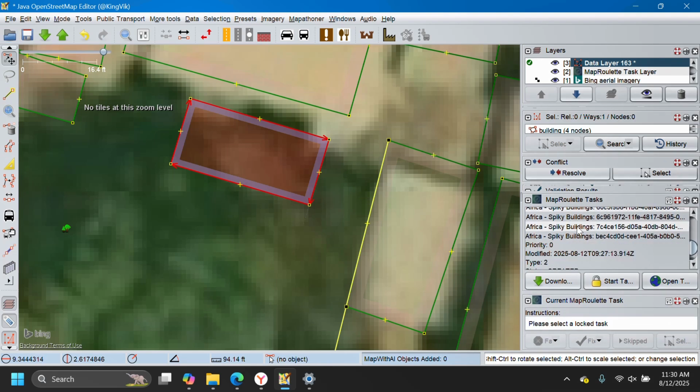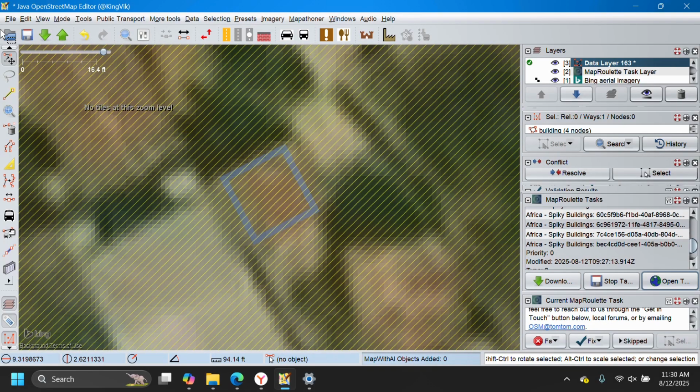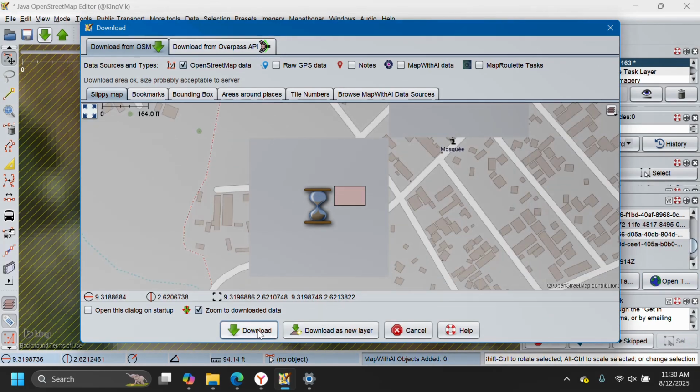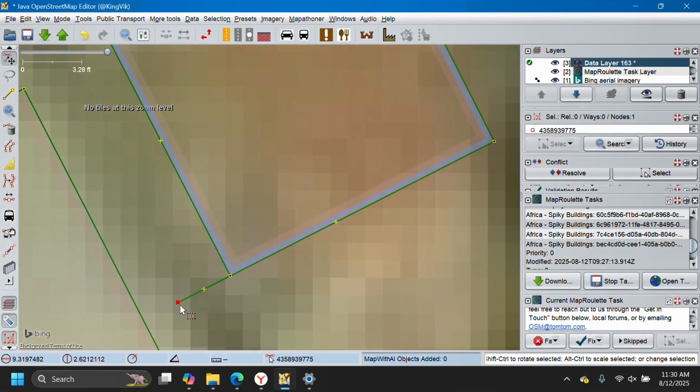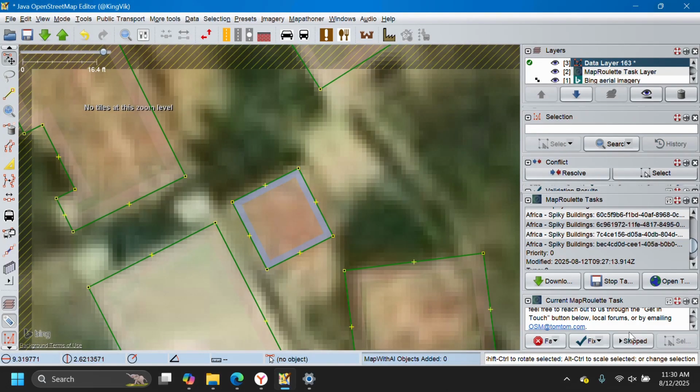Now let me select another spiky building again, click on start working. I have not uploaded, you can see it here. Because I'm still in the same layer, you can see layer 163 here, I can still go ahead and download a new one as a new layer. I don't have to click on it. So you can see this one here. I'll click on it and then I'll delete this. I can choose to say fix now, or I can leave it and fix it later.